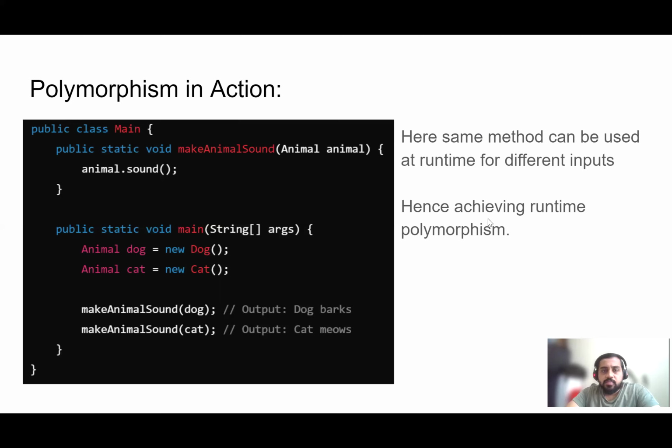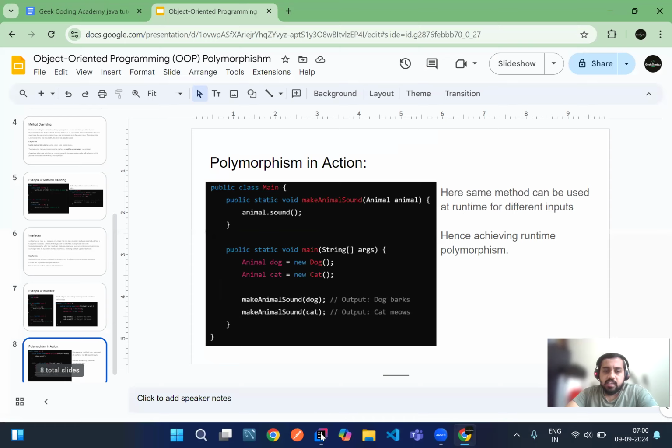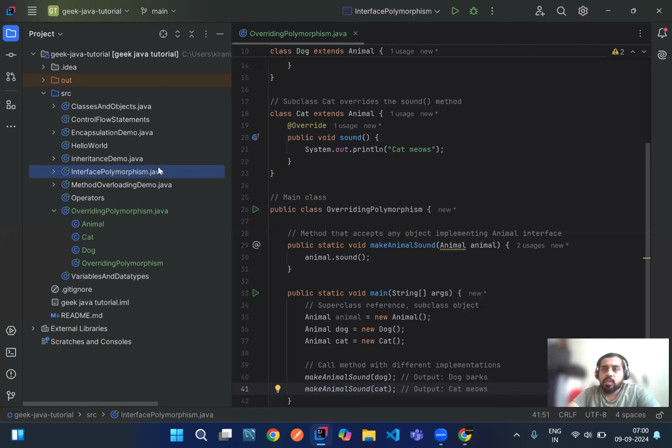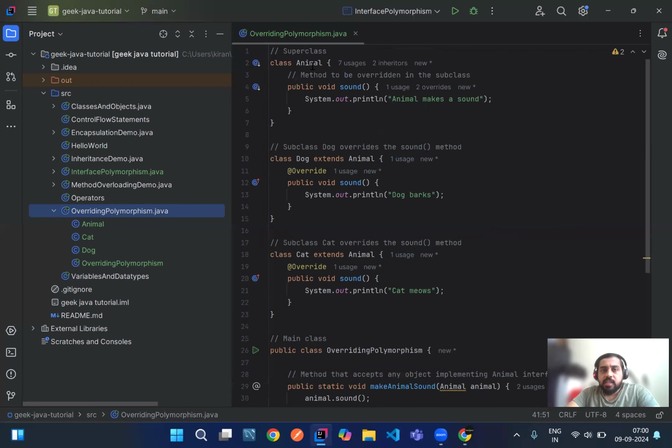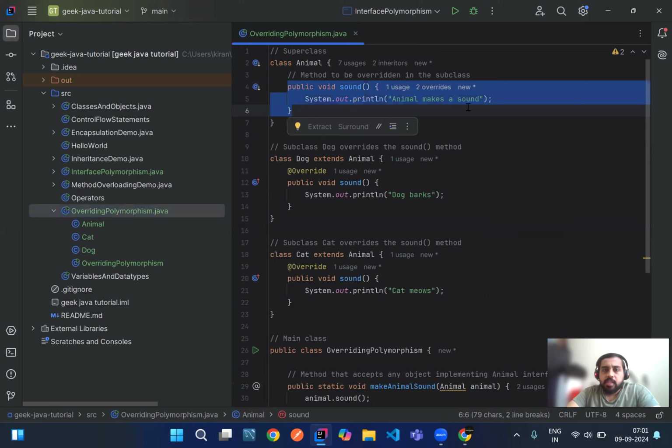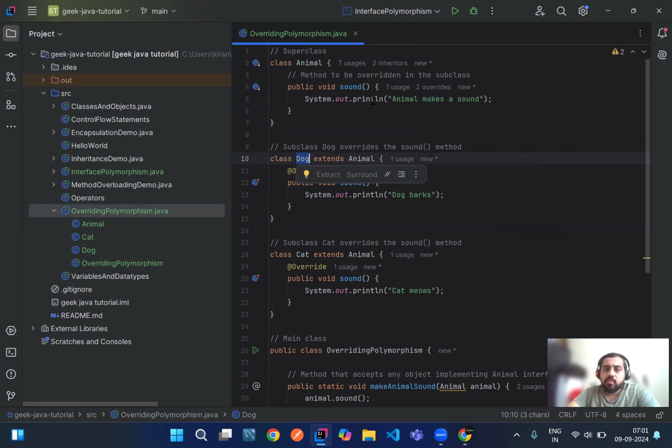So this is all about theory. Let's see it in our IntelliJ. I have written an example for both ways to achieve runtime polymorphism: overriding and interface. First, you'll see overriding. I created an Animal class with a method where the animal makes a sound, and I created a Dog class which extends Animal. Here I don't want to use the parent's implementation. I just want to create my own, so I override the parent's method and created dog barks.